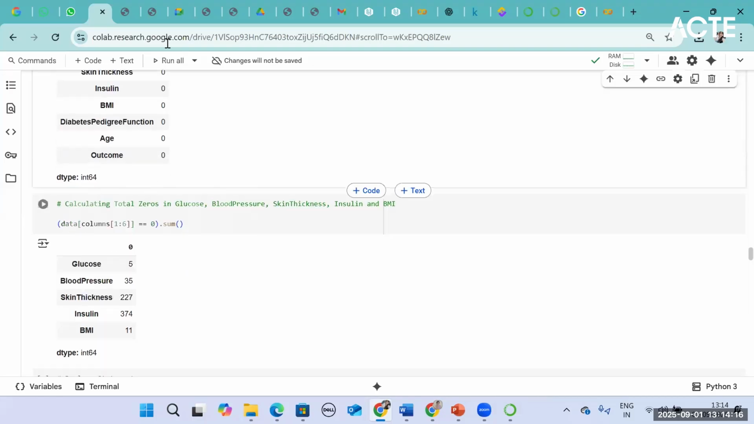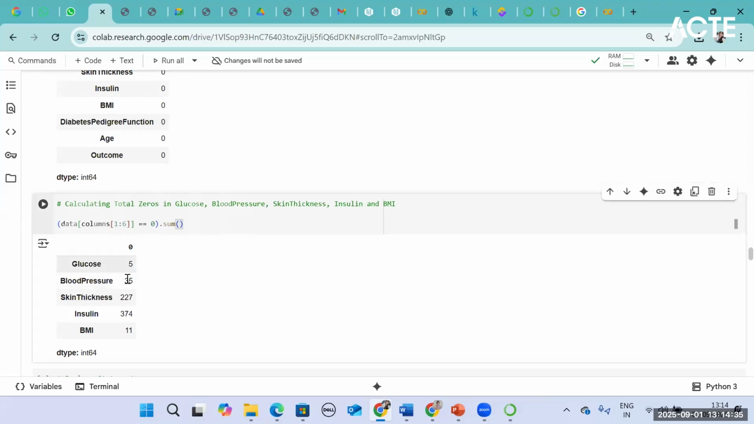isnull().sum() will give me the total number of null values in each and every column of my data. Now here there are no null values but there are zeros, so I'm slicing the data from the second column to the fifth column, and then checking how many zeros are there. I give it equal to 0 and take the sum. So these are the total number of zeros available in the glucose, blood pressure, skin thickness, insulin, BMI columns.